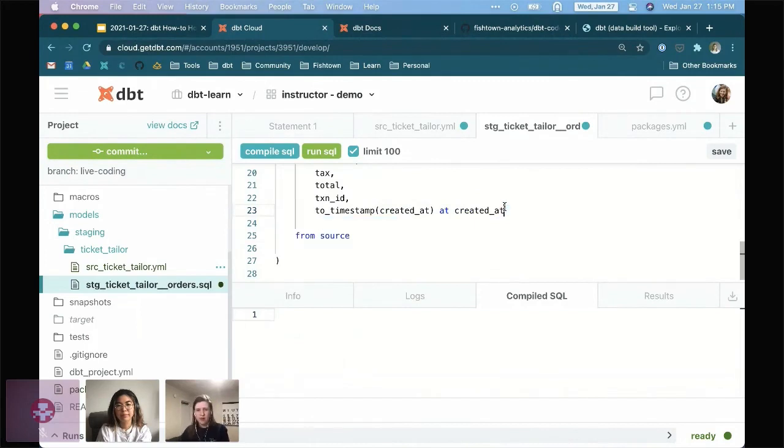I don't need this metadata in my dbt models. I'm going to run this SQL. I think you want it to be as. Oh, thank you. 23. Yeah.